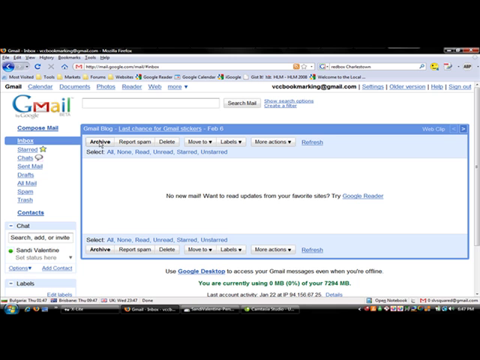Up here you have Archive, Report Spam, Delete, Move To, Labels, More Actions. The Archive function basically allows you to get your email out of your inbox but still find it later. So all of that email that I just highlighted and clicked archive, it's still here, and I can use my search box up here and find it if I want to.